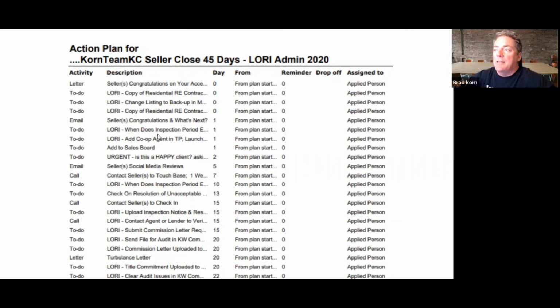Seller, congratulations on the acceptance of your offer. Day 0, that goes in the mail. It's a letter. There's a to-do to get a copy. Same thing as before, those copies of the contracts are going to different people. But you'll see on day 1, oh, and I forgot, I'm talking with my cursor and you guys probably aren't seeing things. So right here, to-do, Lori, add the co-op agent into our database so that we have their contact information in there. We're going to be talking to them a lot. So that happens on day 1, one day after that contract's accepted. Same with the board, it gets up on the board.